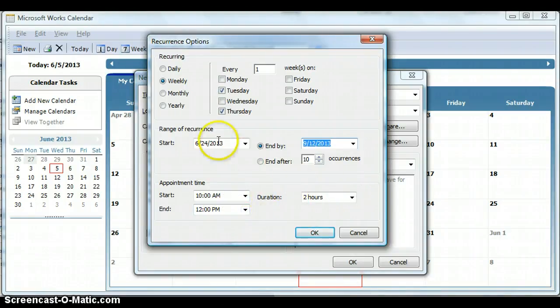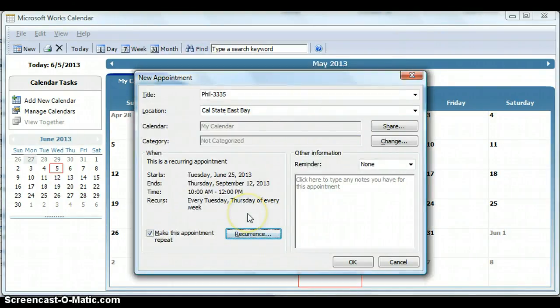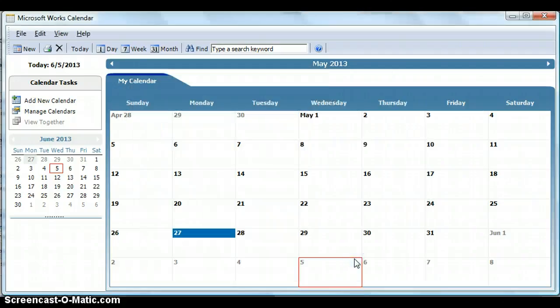So once you verify that this is okay, you can hit the OK button. And you can see now that your new appointment has been changed. It's a recurring appointment, and this starts Tuesday, June 25th and ends Thursday, September 12th, the week of finals. The time you see is here, 10 a.m. to 12 p.m., and this occurs every Tuesday and Thursday of the week. And from here, you can just select OK.